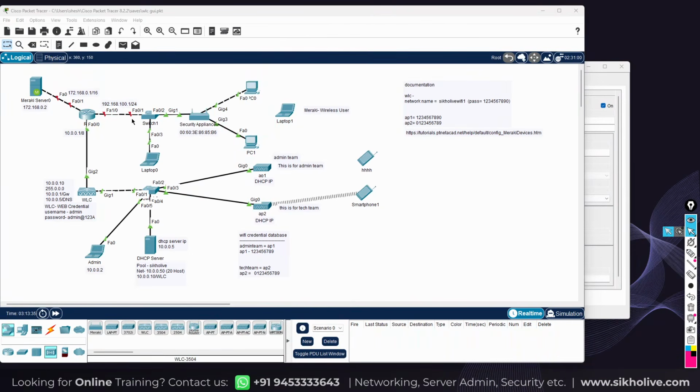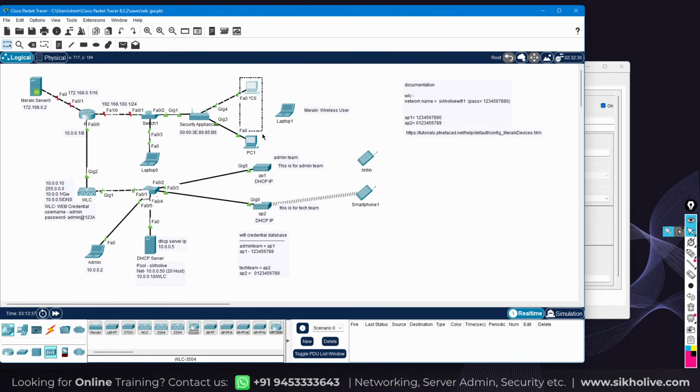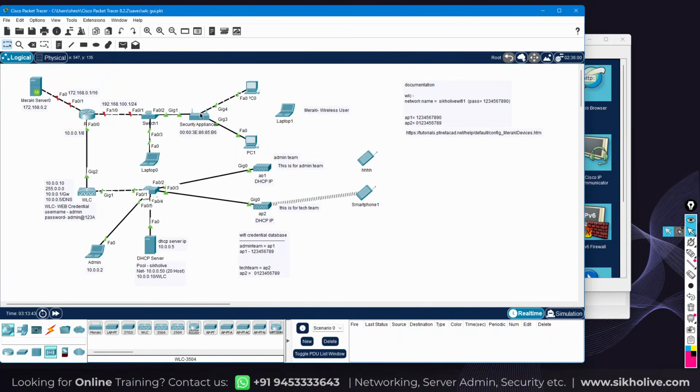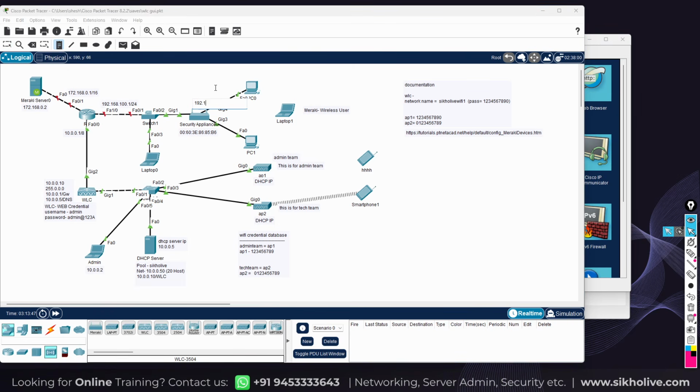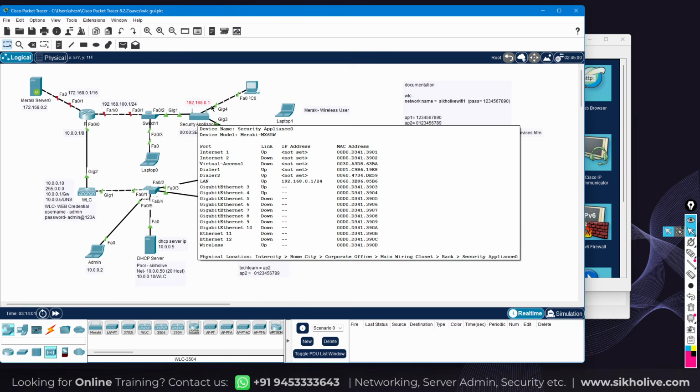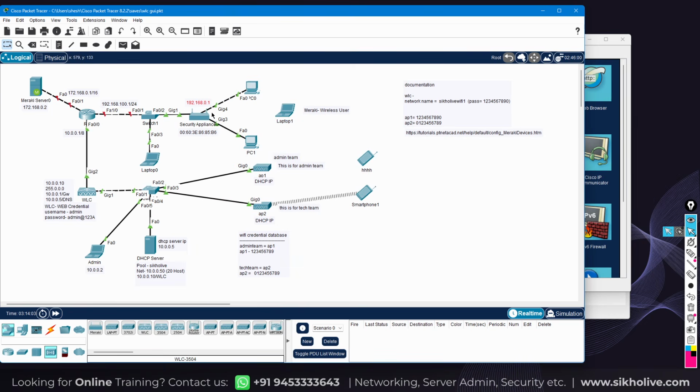So let's start the configuration from the endpoint devices. This is my PC and I'm going to configure it. By default the IP address for this appliance is 192.168.0.1. Okay, the IP address for Meraki is 192.168.0.1. This is the LAN IP, meaning the private IP for this security or Meraki appliance.